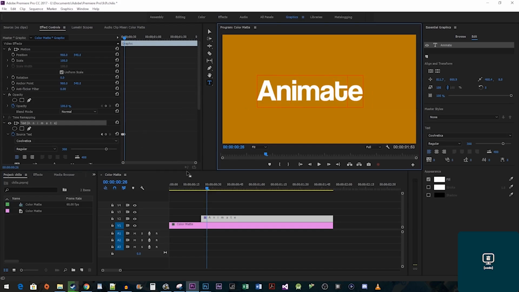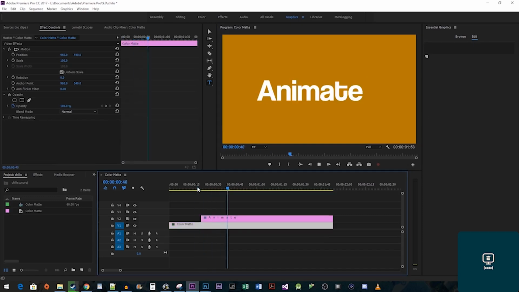Now when I play this back, we have the animation that you see in the commercial. Keep in mind that you don't have to use my exact values to do this. What's important is that you understand the process of adding and removing spaces and changing the size of the text.